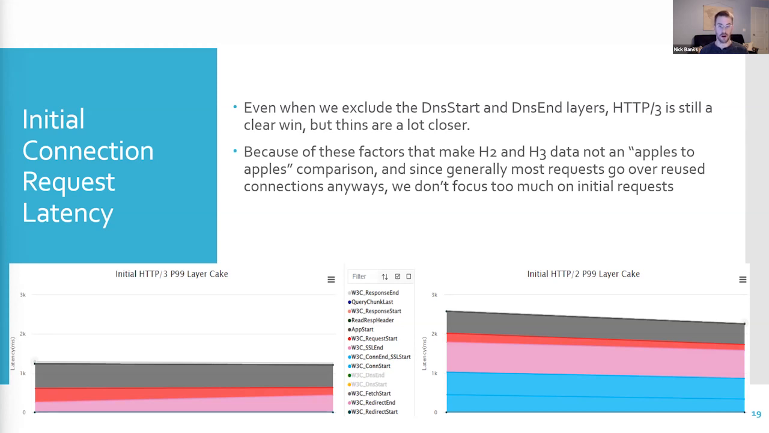So for the most part, for at least the OA scenario, we don't even look at the initial request very much. Again, because we have long-lived connections, it's not super important. 1 out of 200 requests is not our priority. It's those other 199 requests.